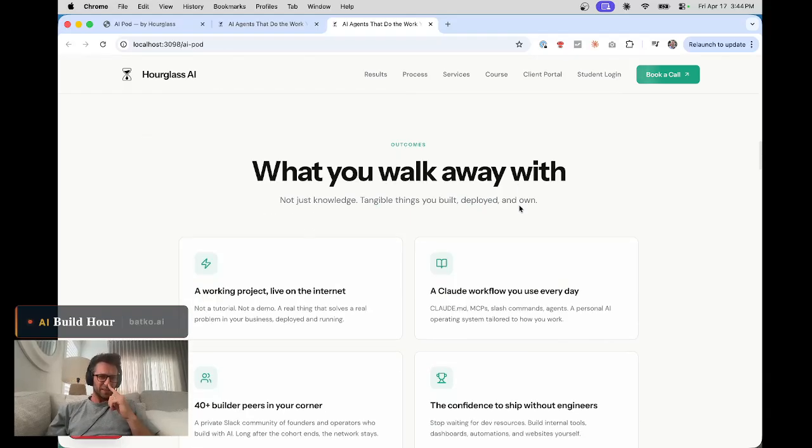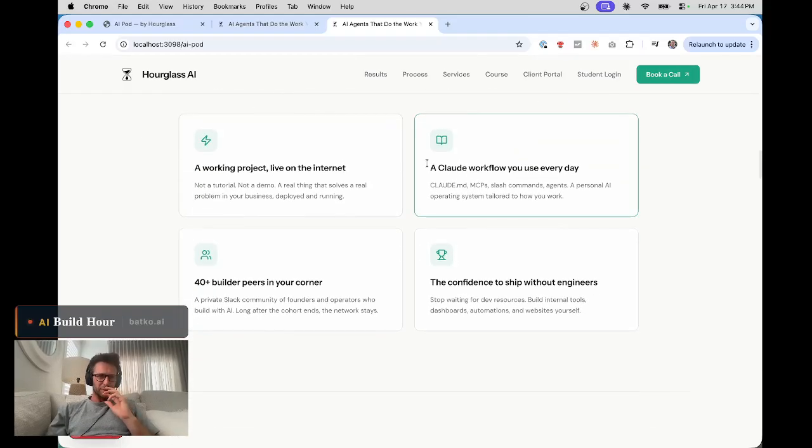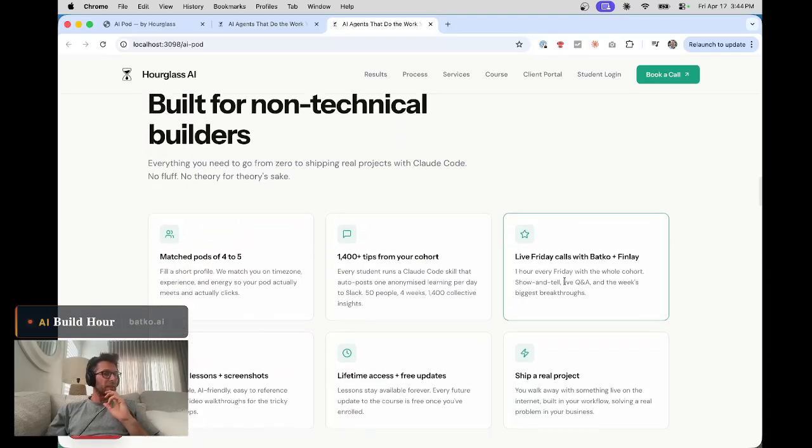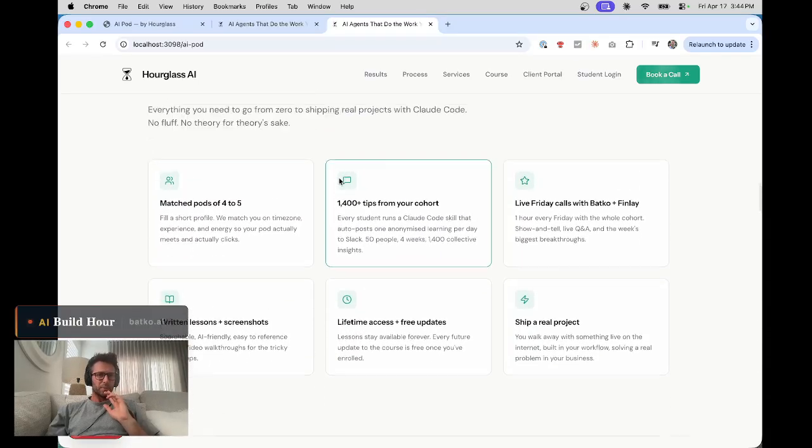We just need to make this a little bit better. And what you walk away with is essentially a working project. Yep, Claude workflow for every day, 40 builders, peers in your corner, and confidence to ship without engineers. Loved it. It's built for non-technical builders. Love it. And yes, there's going to be a lot of tips in there.